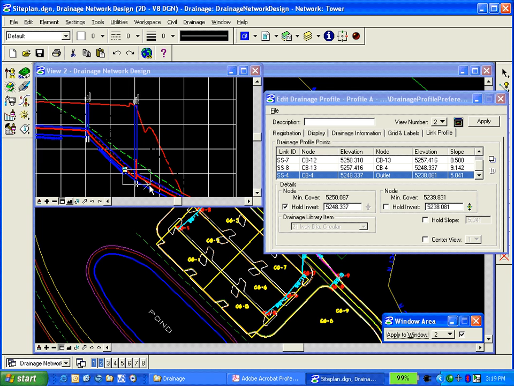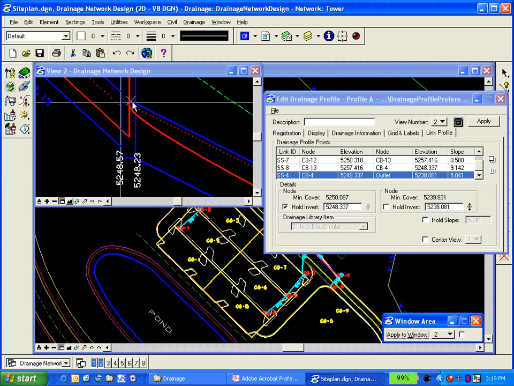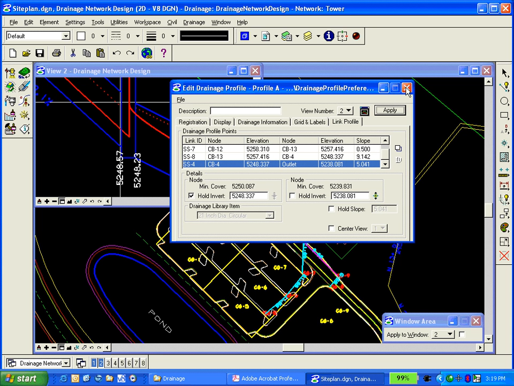So you can see here that it pulled the two pipes down together. So there's other ways to make changes to a system. I can go and edit the nodes, I can edit the pipes, or I can edit the profile. Next, we'll take a look at modifying a node and then reevaluating the system.